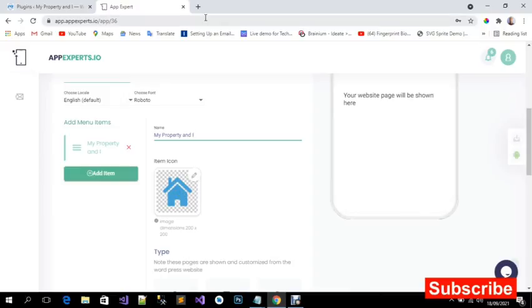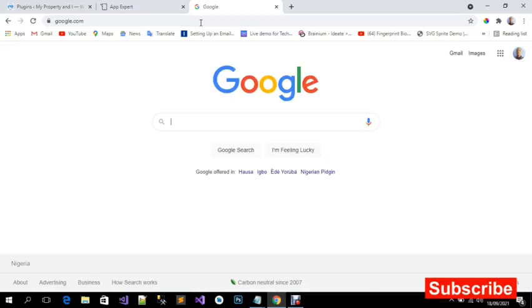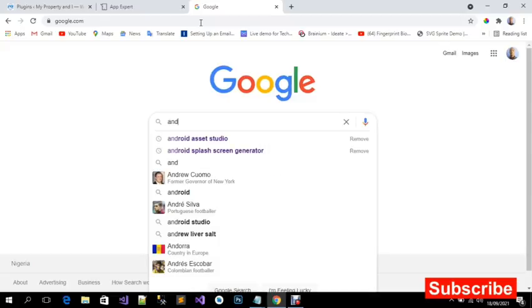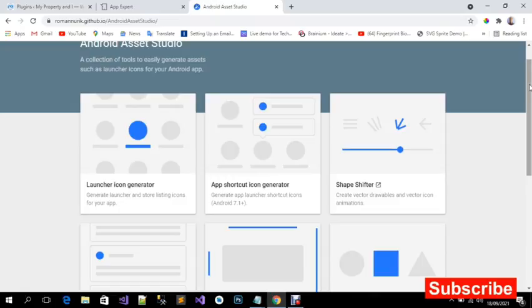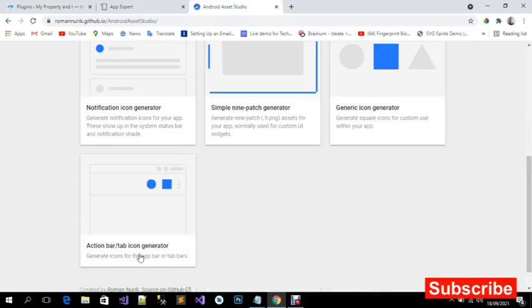You can go to Google and search for Android Asset Studio. We have it right here. That's where you can generate icons. So you would need to go to action bar and tab icon generator.